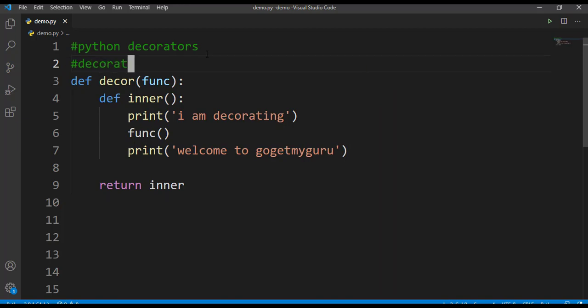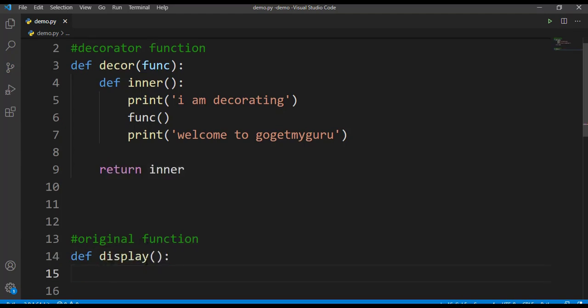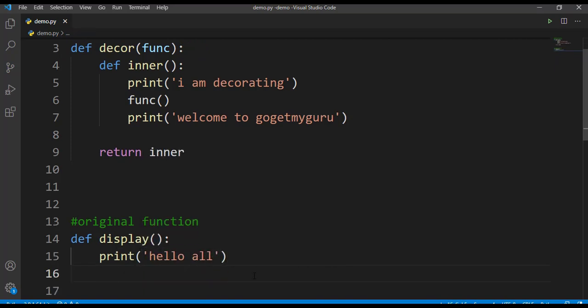Now let's write the original function which we want to decorate. Let's keep our original function simple. I'll name it display. This function is going to print a message, hello all. This is for your understanding. I am taking a simple function and explaining the working principle of the decorator function.